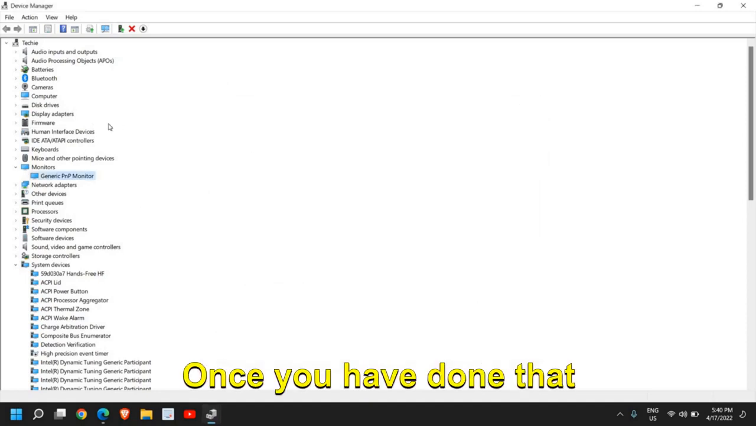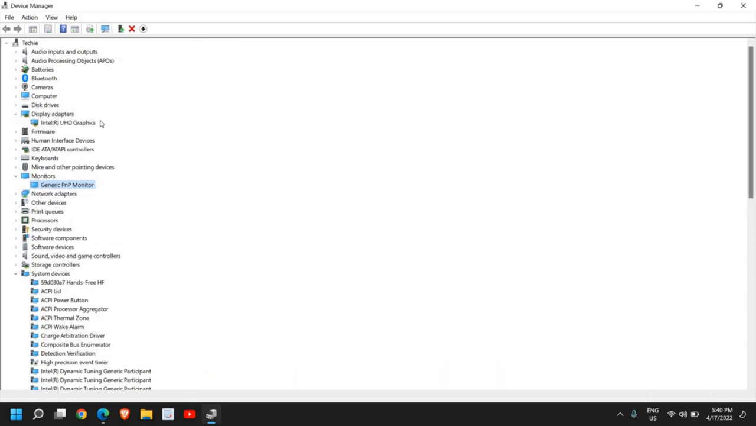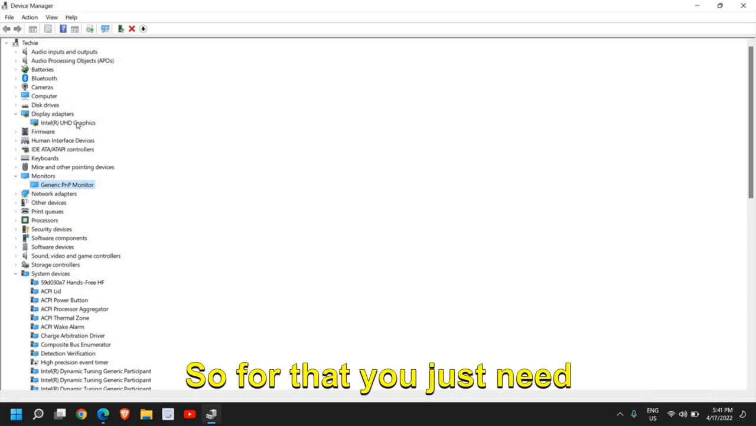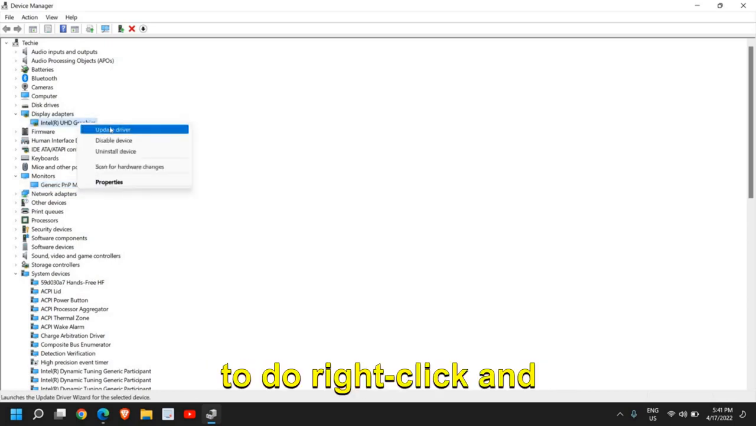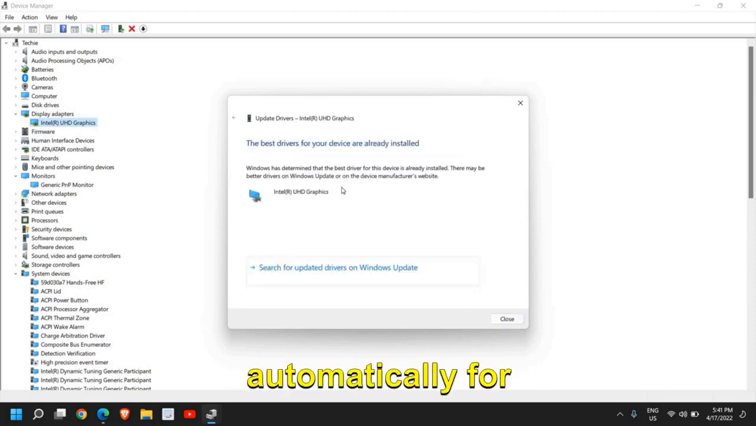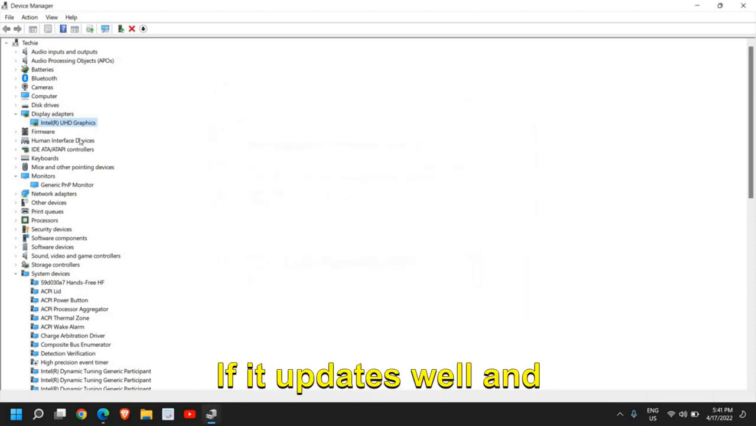Once you have done that, go to Display adapters, and whatever display adapter you have, like you might have NVIDIA or Intel or any other manufacturer's graphics card, you just need to right click and click on Update driver and click on Search automatically for drivers. If it updates, well and good.